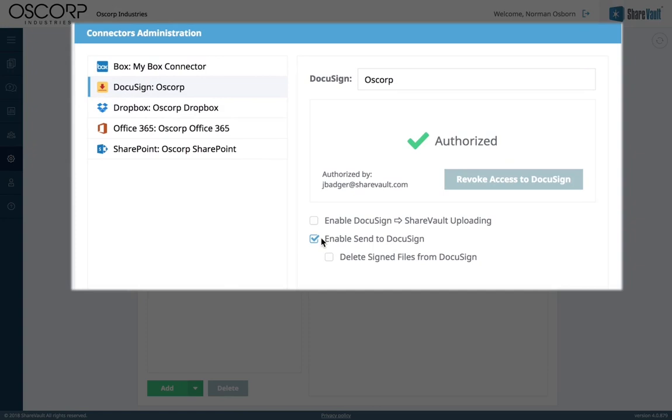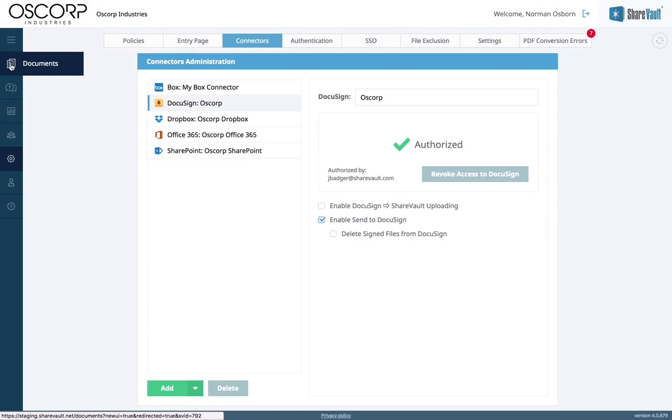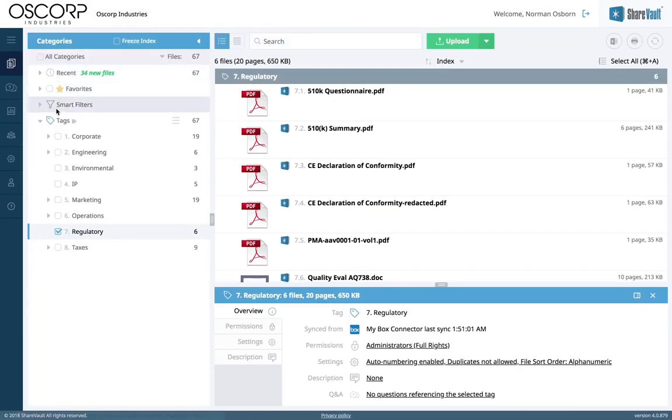This will enable sending documents from ShareVault into a DocuSign e-signature workflow, moving the signed document back into ShareVault after the workflow is complete. Check here to delete the signed document from DocuSign after completion of the e-signature workflow. Once that's done, we can go to the Documents page to see how it works.